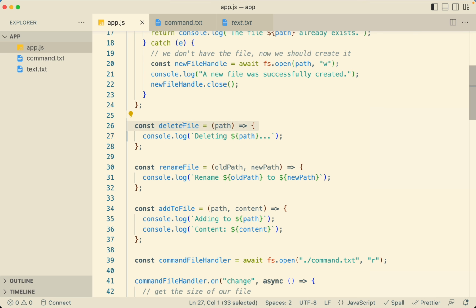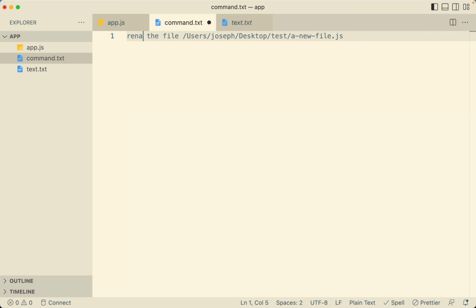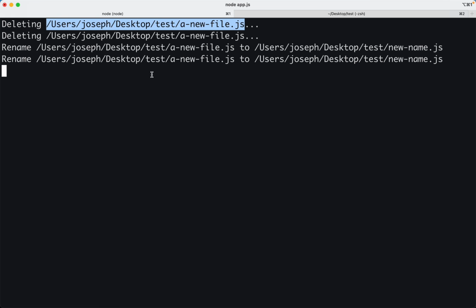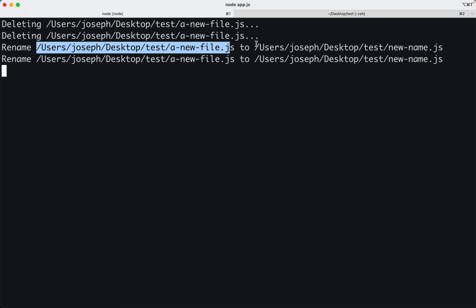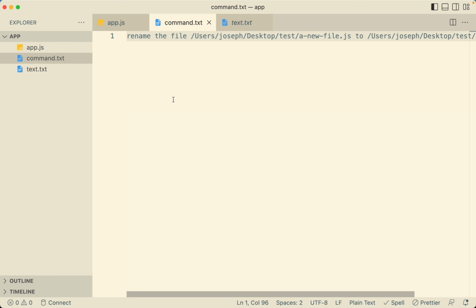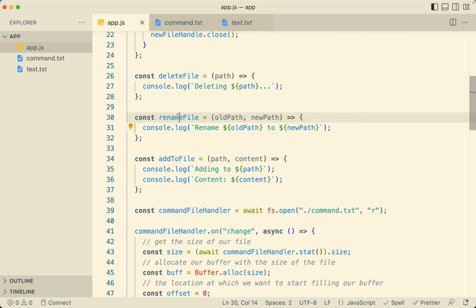So this will be your first challenge. Now your second one is to rename that. So let's see if that works well. So I'm going to say rename the file this to, just going to copy this path, paste that in, but I'm going to change the name to new name. Save, head back over to terminal, and now we can see renaming this new file.js to this new name.js. So this is going to be your second challenge, renaming that file.